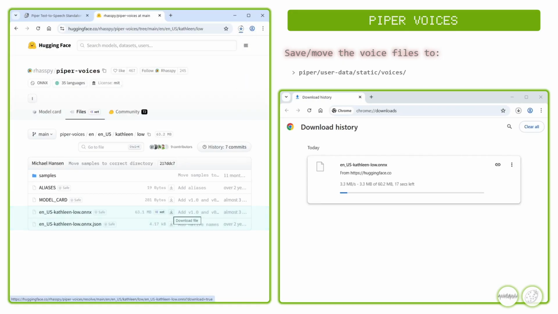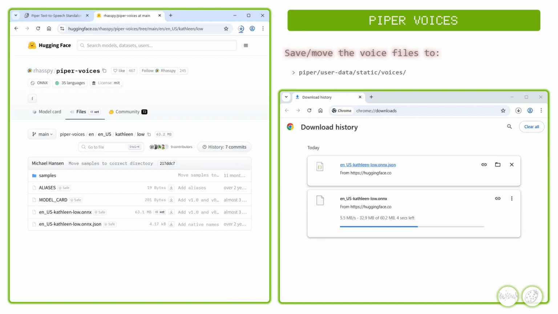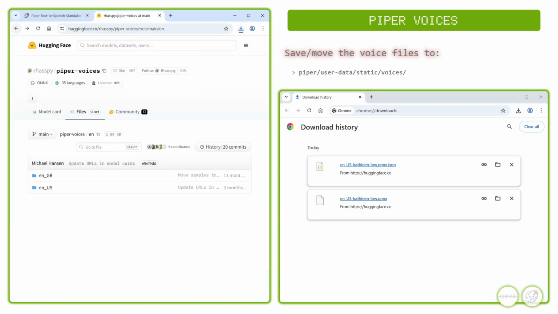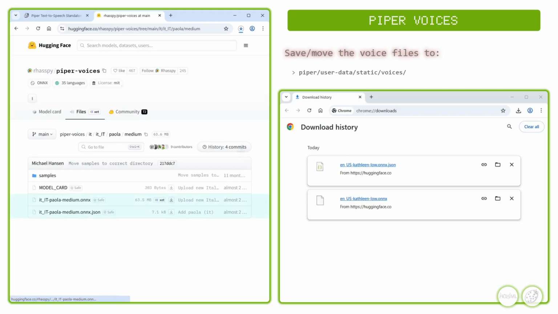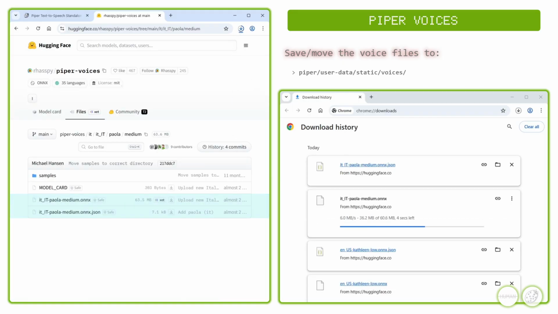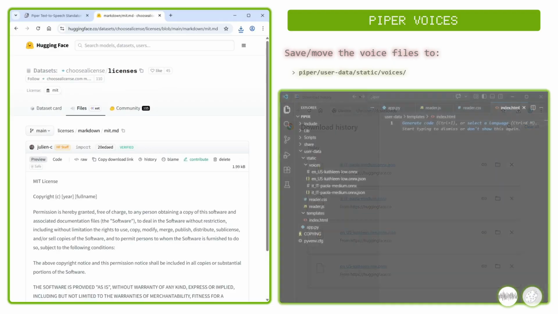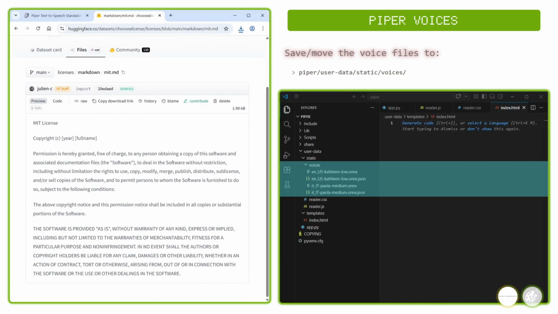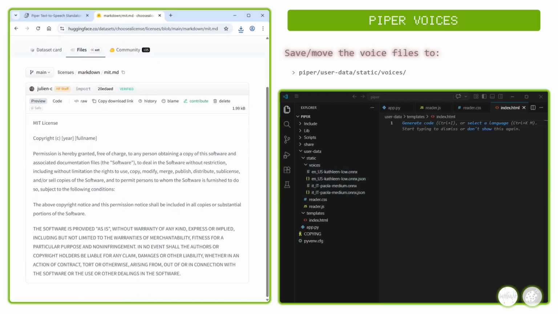The ONNX files for both voices are around 60 megabytes, and this size is ideal to run from a desktop setup. Later, we'll play around with the voice settings such as length scale, noise scale, and noise W scale. I mostly use the voice Kathleen, and therefore I hard-coded the voice settings to my preferences for Kathleen's voice. Once you've downloaded at least 2 voices, move them to the Voices folder. Before leaving Hugging Face, it's worth having a quick read of the license covering the voice files.